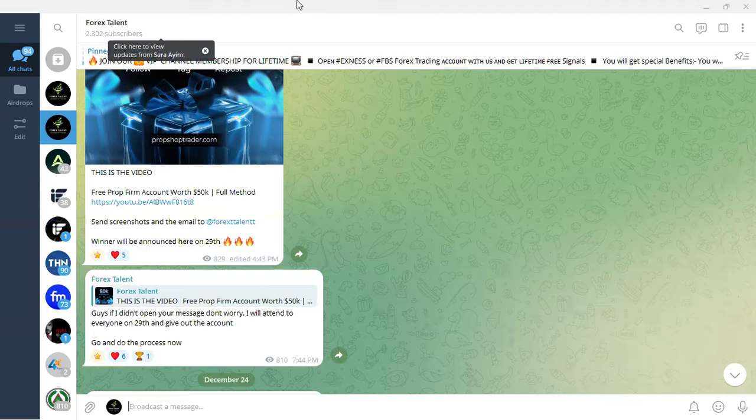So with that being said, let's go straight and start seeing what exactly you need to do in order to win the 50K account. Remember, they are going to select randomly. So 6 people are going to be selected from this update.